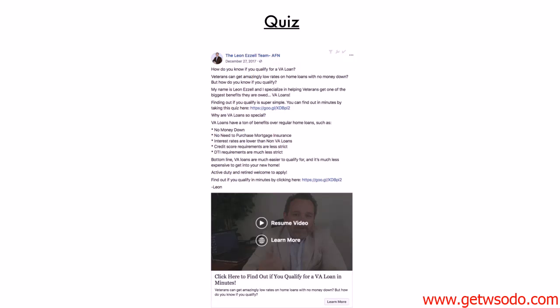Why are VA loans so special? The VA loans have a ton of benefits over regular home loans, such as no money down, no need to purchase mortgage insurance, interest rates are lower than non-VA loans, credit score requirements are less strict, DTI requirements are much less strict. Bottom line, VA loans are much easier to qualify for, and it's much less expensive to get into your new home. Active duty and retired, welcome to apply. Find out if you qualify in minutes.